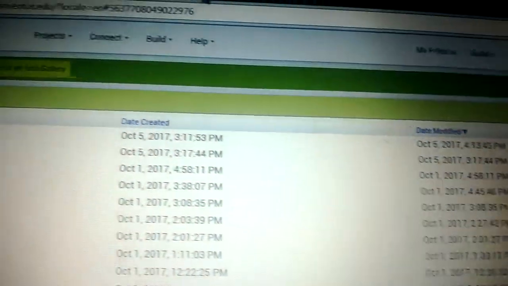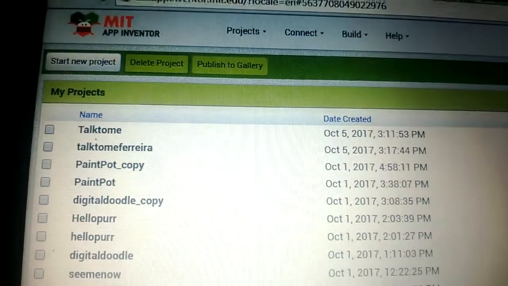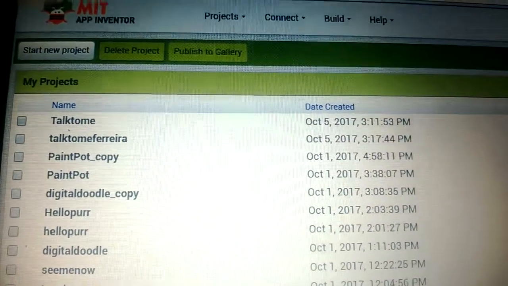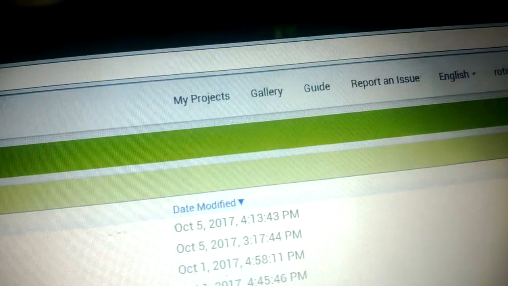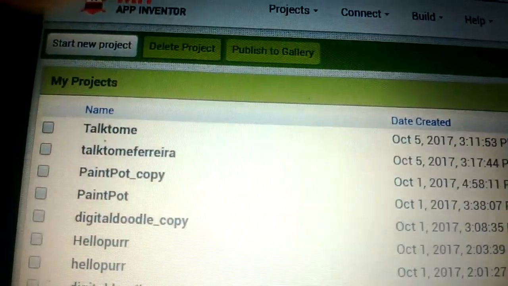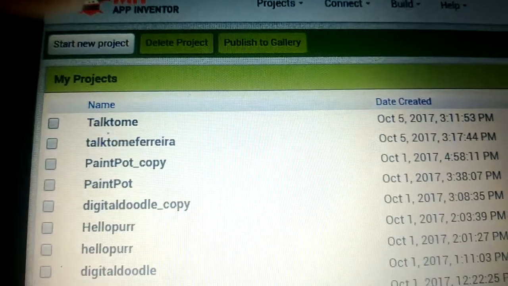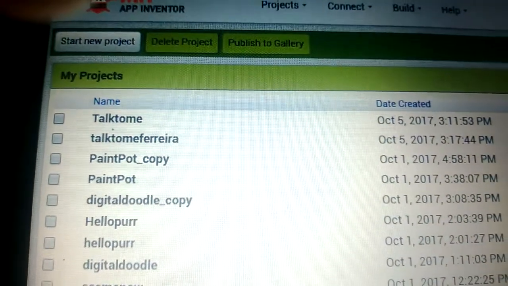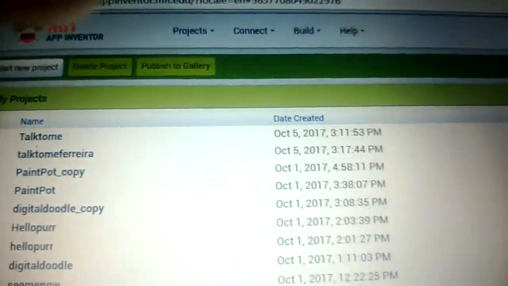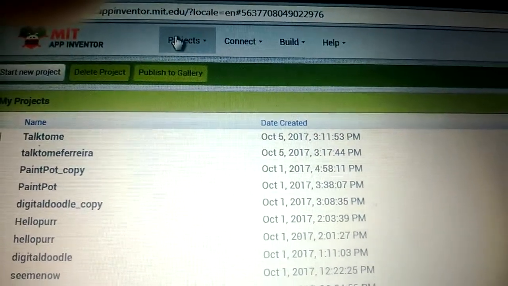Now, let's go straight. At the top, you will see project, connect, build. You can see my project, gallery, guide, report, and English. All of these, you are going to understand as I take you further on this visual programming language. Now, I want to build an app called Talk to Me.